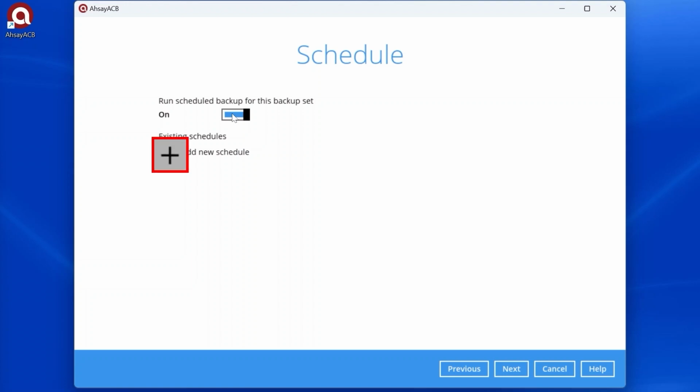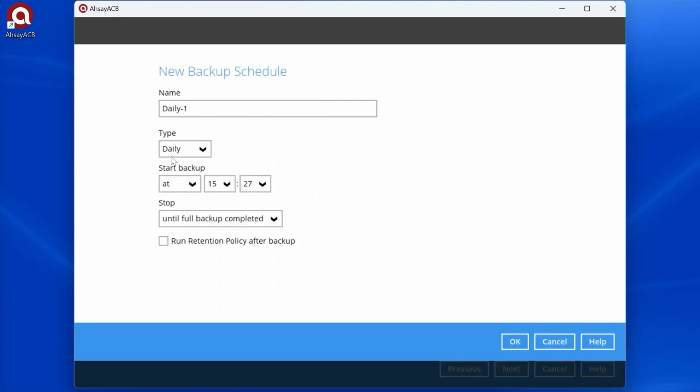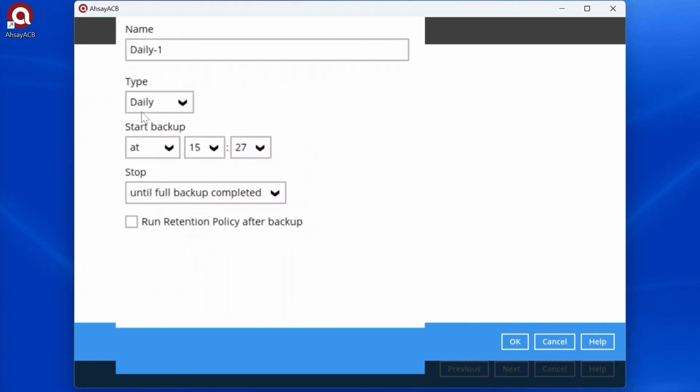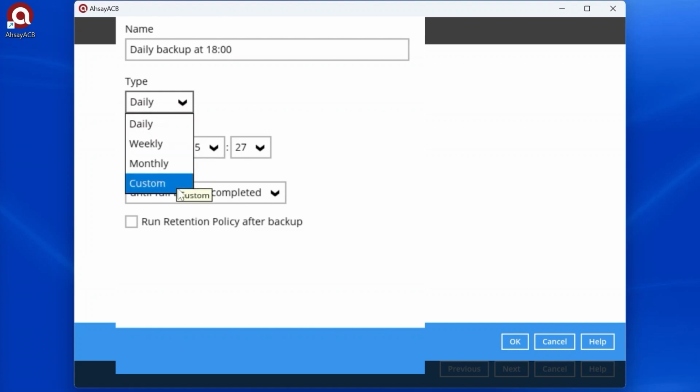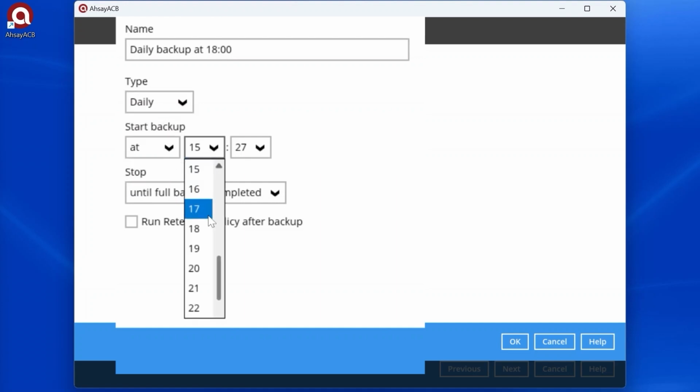Click on the plus sign to create a new backup schedule. You can use the default schedule name, but for this example, I will use Daily Backup at 1800. Next, choose from the different types of backup schedules such as daily, weekly, monthly, or custom. For this example, we will select a daily backup to run at 1800 hours.